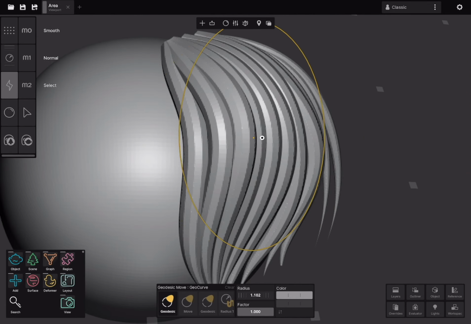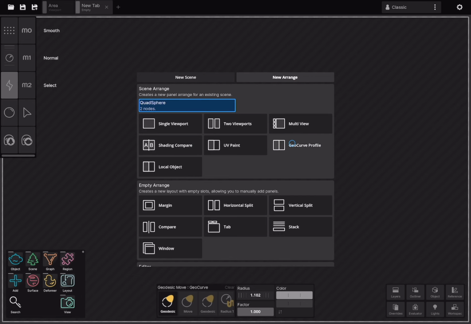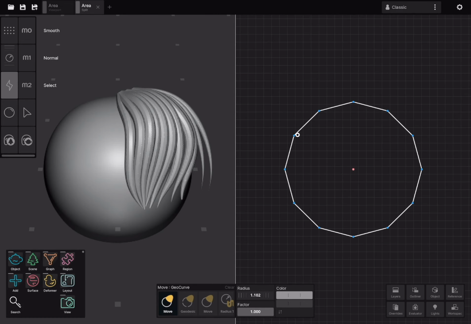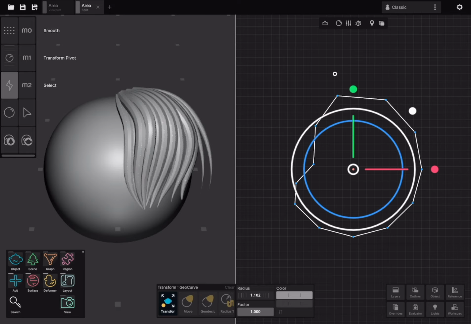To add more intricate detail to the hair, you can manually edit the profile shape. Create a new workspace tab by clicking the plus icon, select New Arrange, and choose the GeoCurve profile preset. You can use any deformation, region, graph, or layout tool to edit the profile. It works like any other object in uniform.